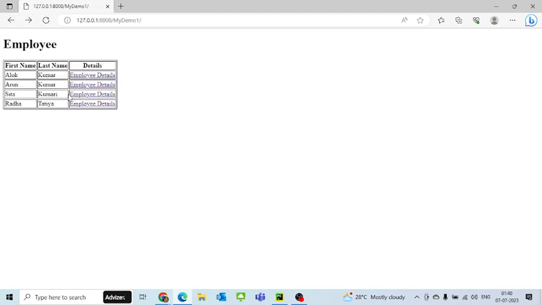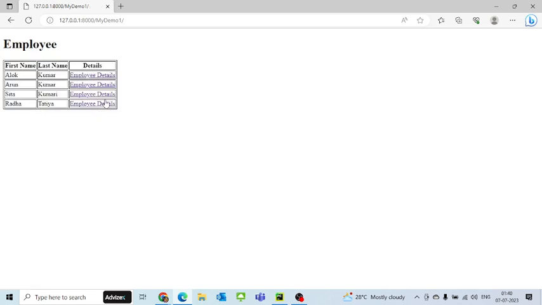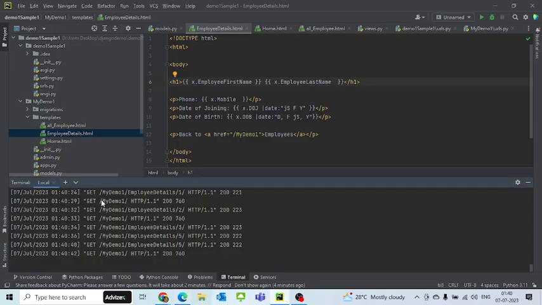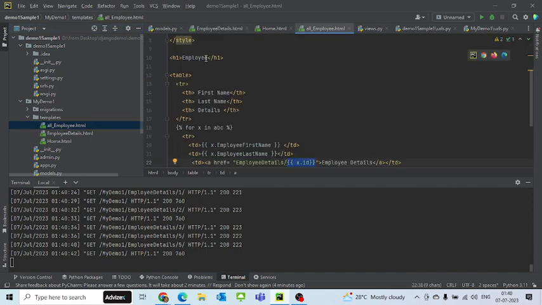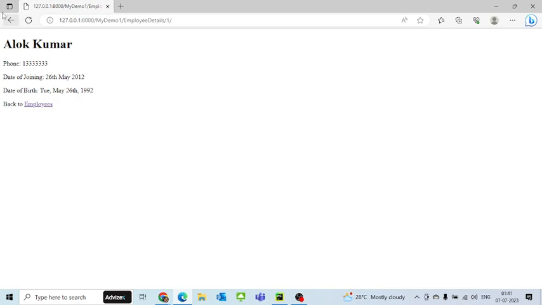The only difference that I see is when I go to this page, it says employees, but I'm getting an employee here. So very quickly, I'll go here to all employees and just add an S here. When I refresh it, I'll see my changes.